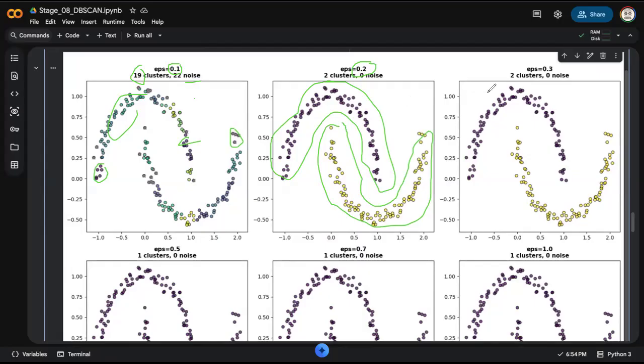Okay. When the EPS was 0.3, again, how many clusters did we have? 2 clusters, 0 noise. Thank you. The same result as in 0.2. So 0.2 and 0.3 gave us the same result: 2 clusters, 0 noise.